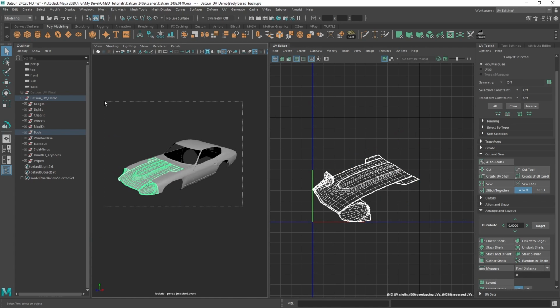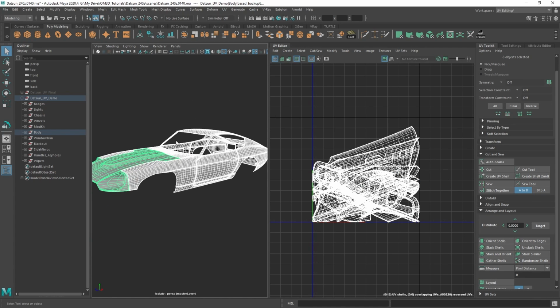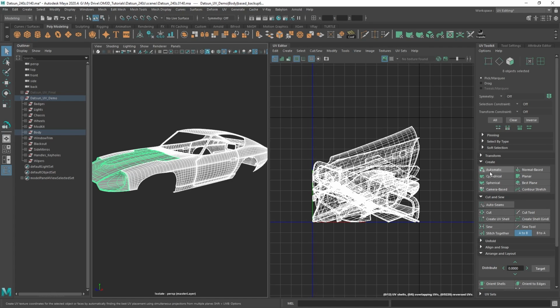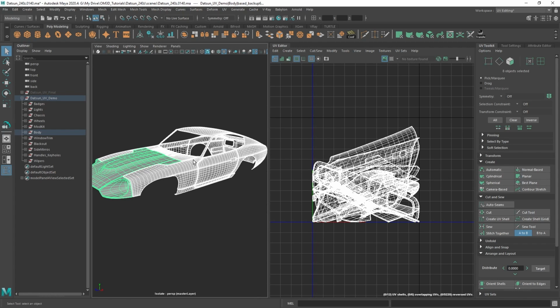These UVs typically don't matter, we just need them to start the unwrapping process. If you go here to the right under the UV toolkit, you can see that we have Create, Spherical, cylindrical, camera-based, and planar, and all that. All of these are pretty much fine. If you use cylindrical, planar, spherical, it really doesn't matter.